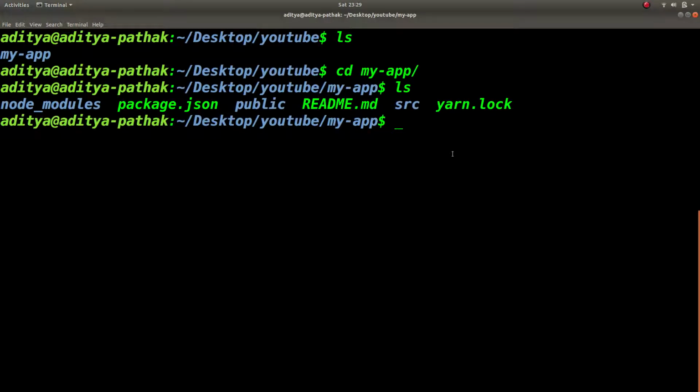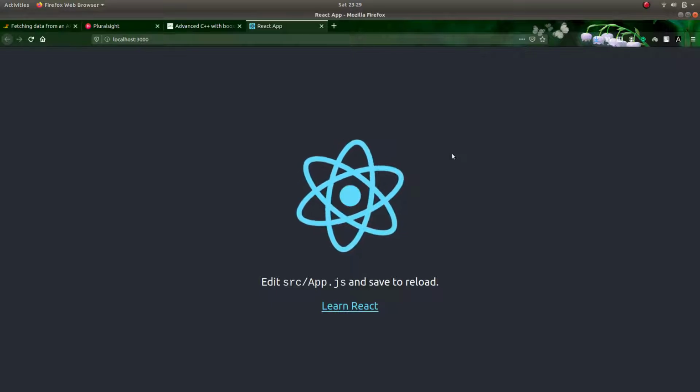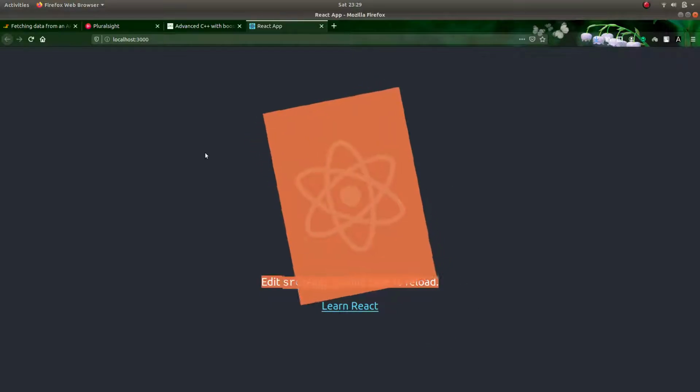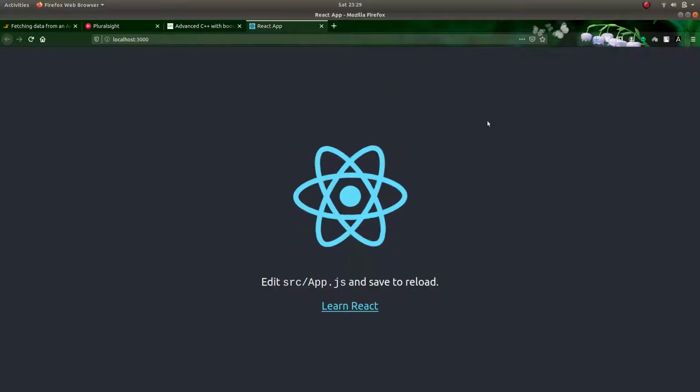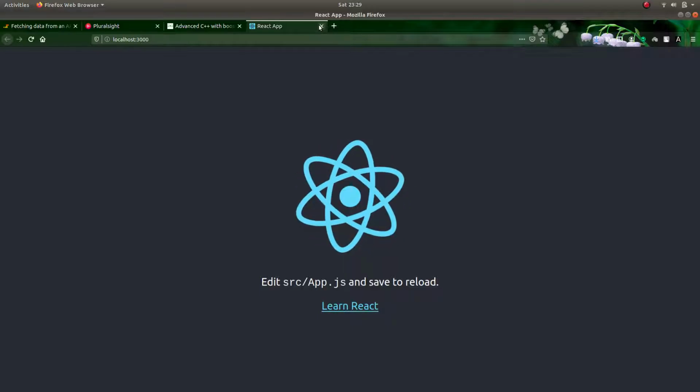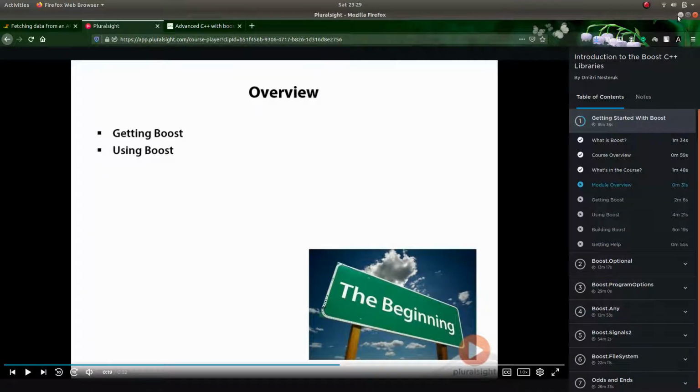Alright, so let's first start the server and let me show you how it looks. For starting the development server, we should write the command yarn start, and it is going to start the development server. Alright guys, so this is the default code which is written in the folder. So let's delete all of these and write our own code.